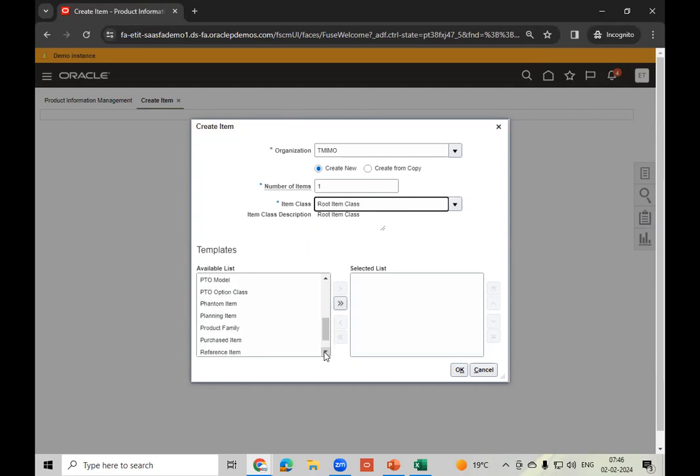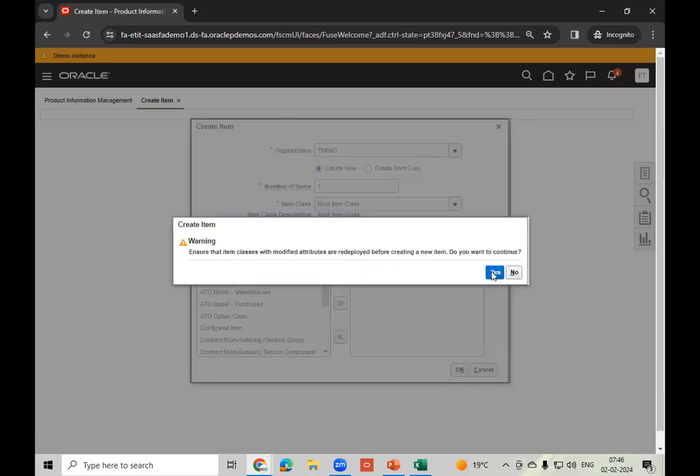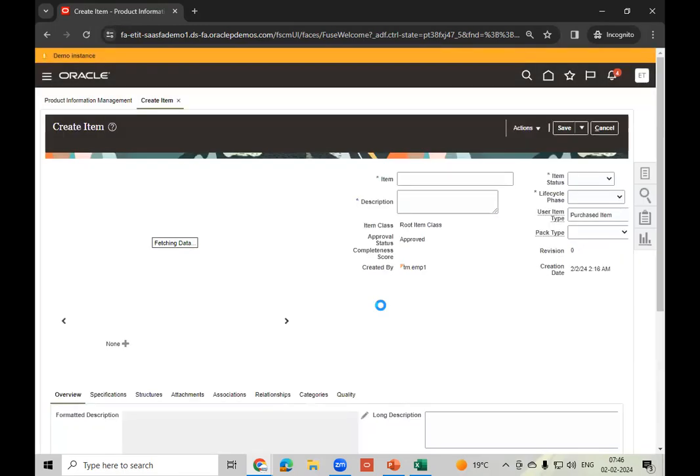So again, I'm creating a purchased item. Select OK. Suppose it's a manufacturing organization that manufactures mobiles, laptops, or automobiles, anything. So engine, whatever.